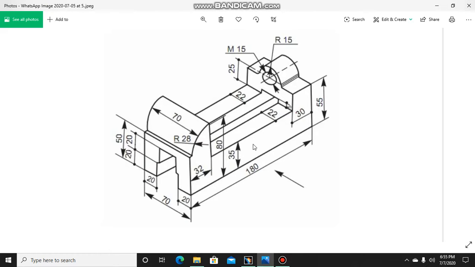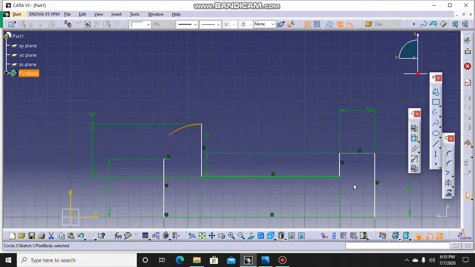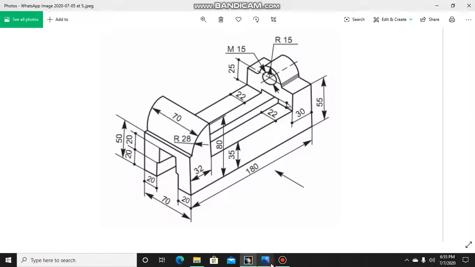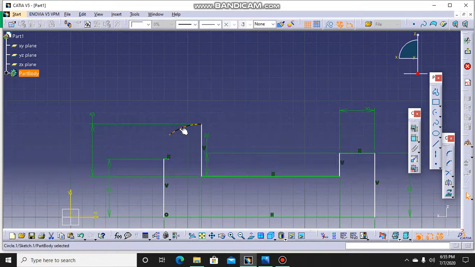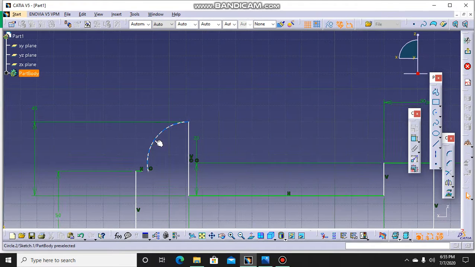How much is it? Already we have 180 minus 32, 118 I think. Already we defined it, so no problem. We need the arc of radius 28. So I am zooming in and out. First we have to see what the radius is. It's a radius of 25, but we need the radius of 28.